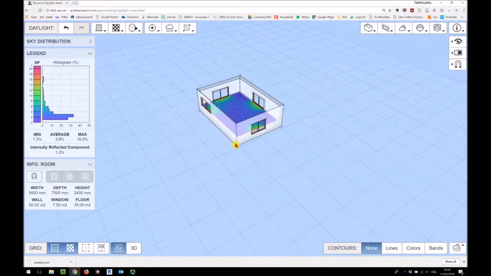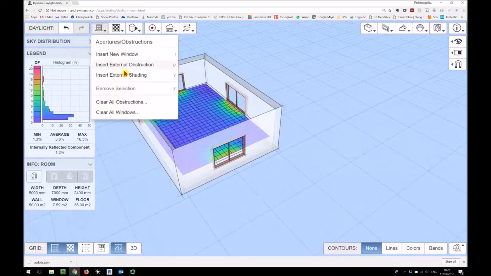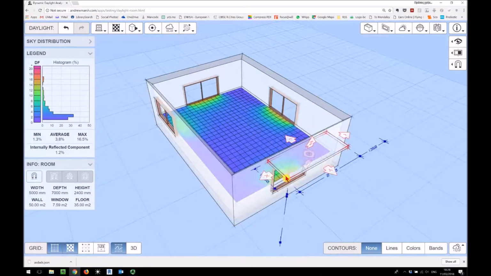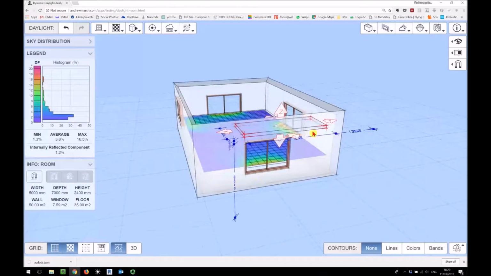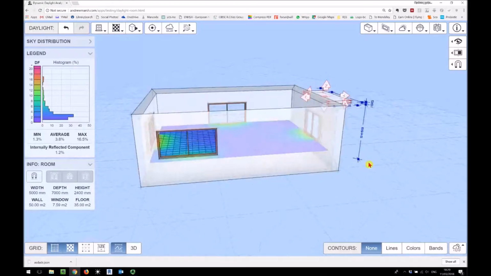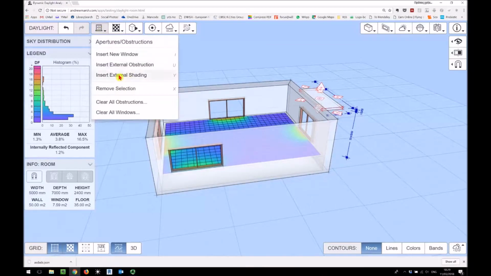In the next part, I will be talking about adding external shading. So if I zoom a little bit more in here, go to the same tool, insert external shading, the shading is added to the active facade. So if this is the facade I'm looking at, this is where the shading is being added. If I look into this facade, same tool, same command, insert external shading, that's also why.